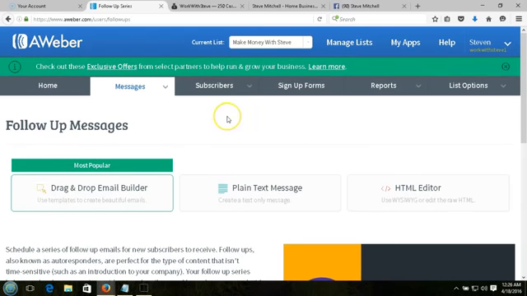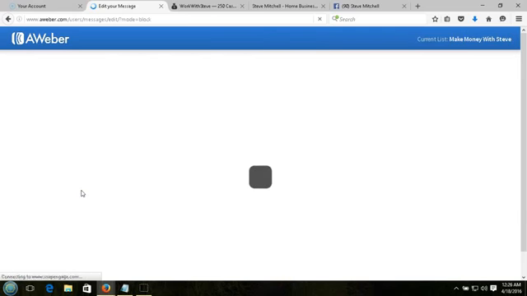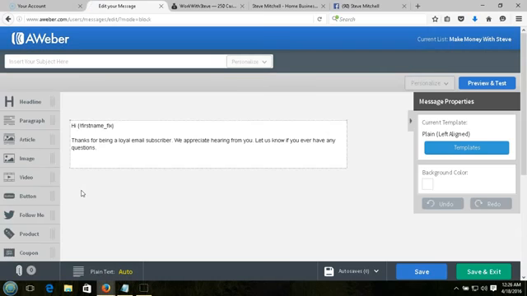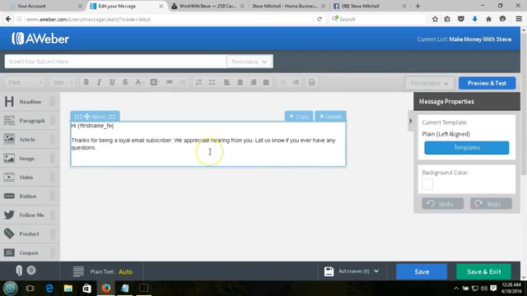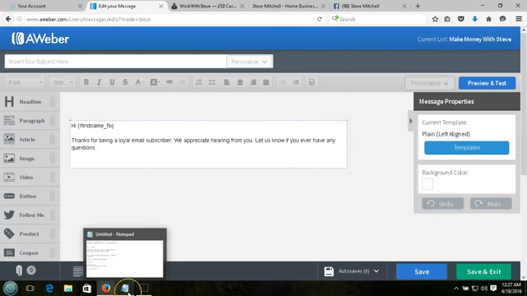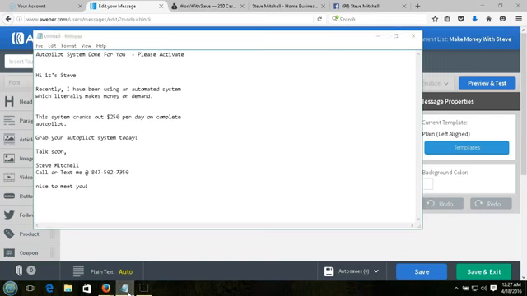So it's going to take you to a page that looks like this, and you're going to click on the drag and drop email builder. It's going to take you to a page that looks sort of like Microsoft Word, and it works exactly like Microsoft Word. Or if you're trying to send an email from your Gmail account, it works the same exact way. So it's very easy to use. And I actually have an example email that I'm going to use for this.